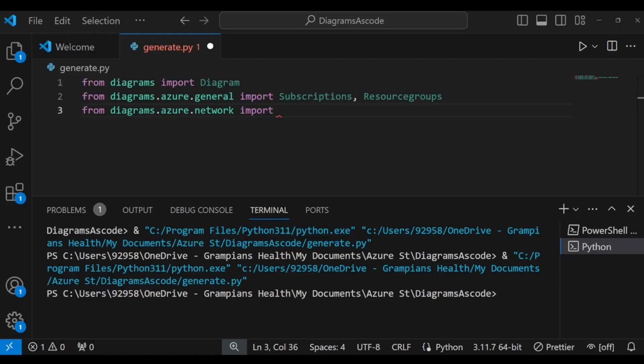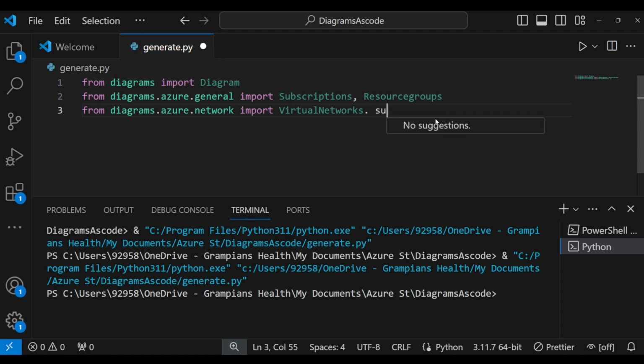Let's import all of the networks and the subnets that we created last time. So let's add that in. Again, let's do control space, virtual networks, and after that we need subnets. If I can type, that'd be awesome. And subnets, and that's all we need for now.